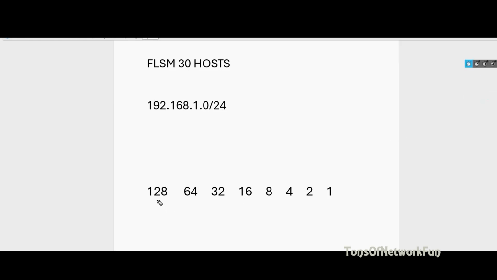Again, all we need is this. First thing we need to figure out: our requirement is 30 hosts. In this chart or table, where is the number 30? Always start from the left. Remember, always start from the left.